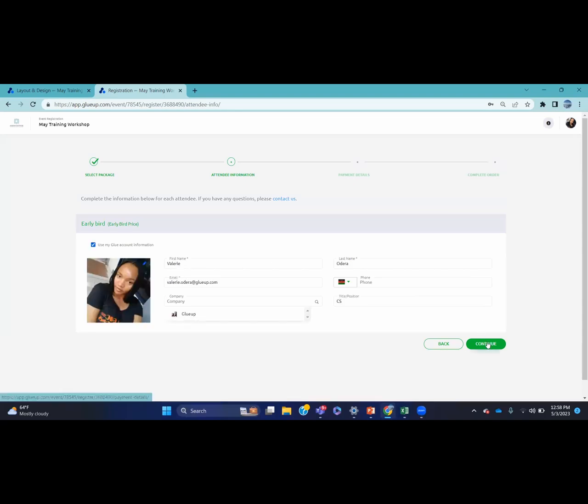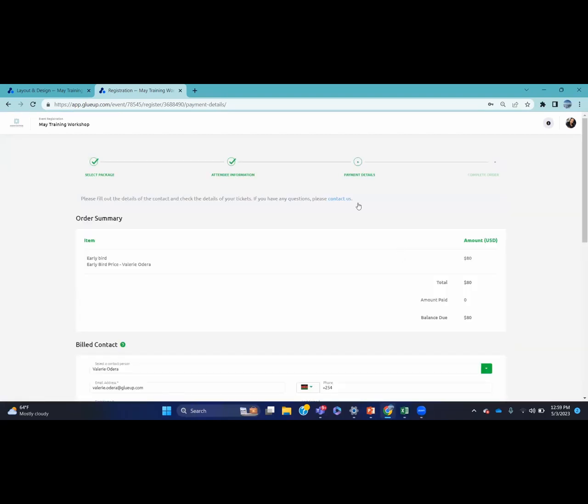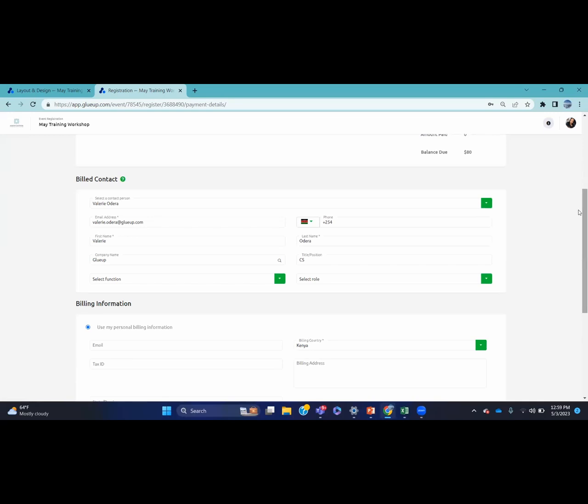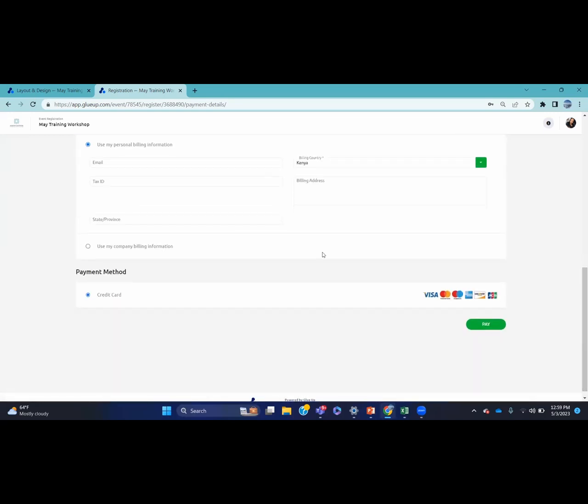So this is me. I can continue to the next step, which is payment related. So I can see my invoice here. I can go ahead and add billing information. And these are the payment methods that were selected when creating this event. If several options were provided, you'll be able to see the different payment methods provided, and I can select what is suitable for me.